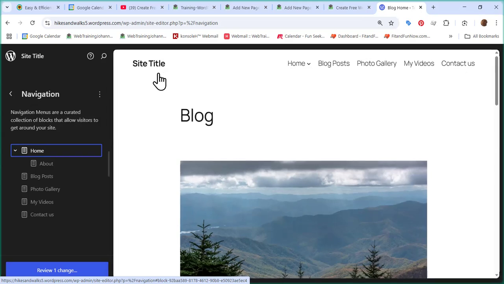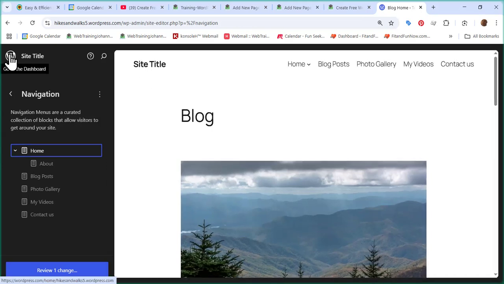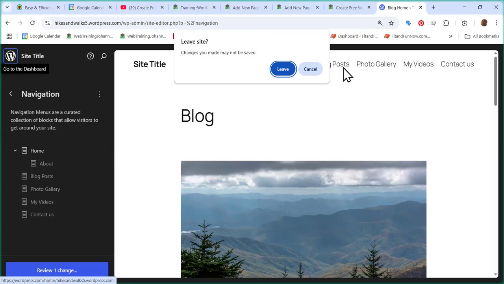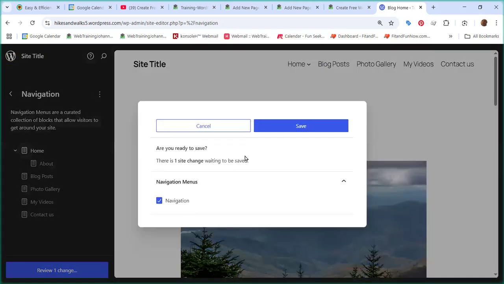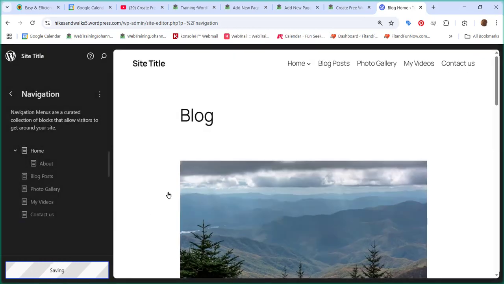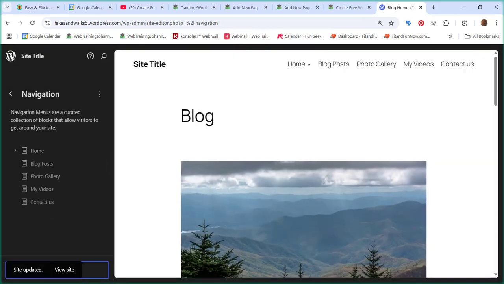Okay, now the site title, hikes and walks. So let's go to the, hold a sec, because there's review one change. So let's cancel this, review one change, and save. Great, it is now saving. Everything is done. Now we can go back.